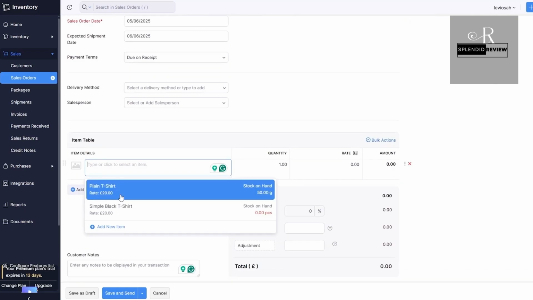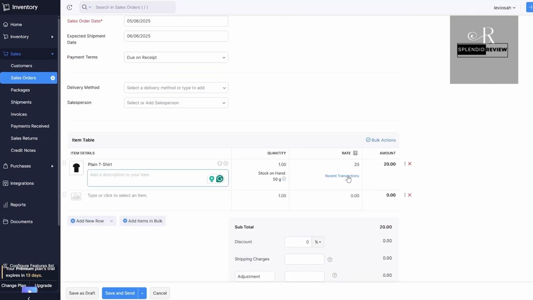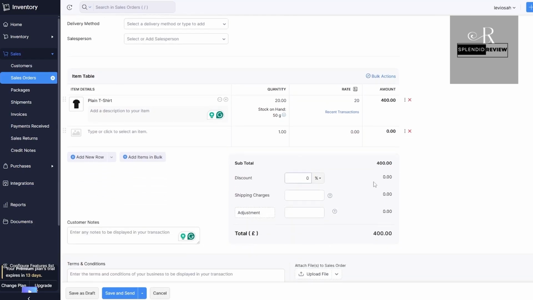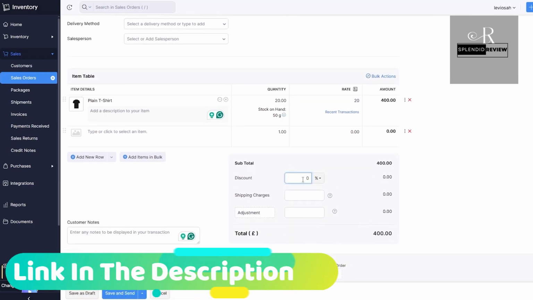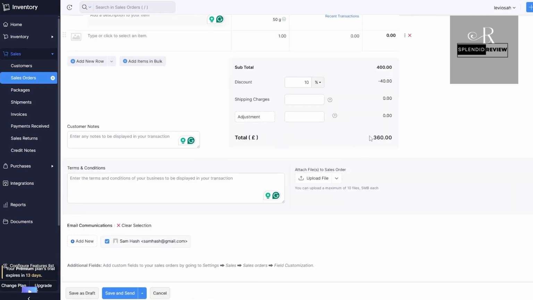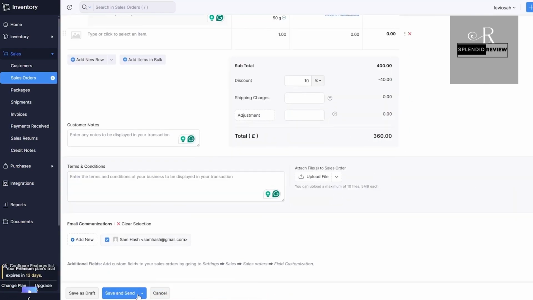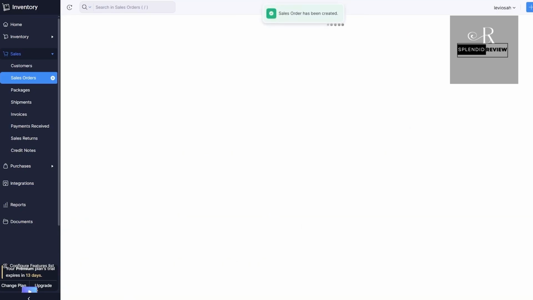So let's say we want this shirt right here. We've got 50 pieces in stock, and over here the rate is 20. The quantity is going to be, let's say he wants 20 pieces. All right, 400, that's fine. Subtotal is 400. If we want, we can give him a 10% discount, so let's go with that, and that's going to be the final price. Then we can click on this little arrow, save and confirm, click on save and send, and there we go.